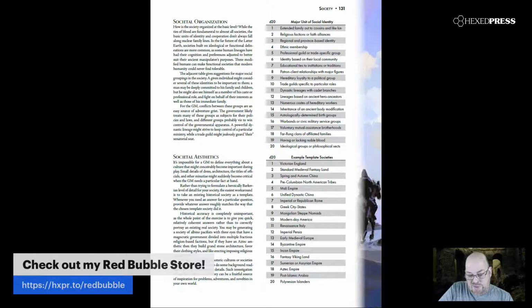And then we have some examples. I'll just read a couple of these. I'm not sure what the D20 is for. I guess in case you want to just take an example from our history and drop it in. So you get things like Victorian England, pre-Columbian North American tribes, the Mali Empire, unified dynastic China, imperial or republican Rome, Greek city-states, the Aztec Empire, post-Islamic Arabia, Polynesian Islanders, Incan Empire, right? So if you just need something, pull one of those out, drop it in. Let's see if there's any particular notes in the text about these. I think it's just more, here, I'll read about aesthetics. I think that's the more interesting and maybe complicated one.